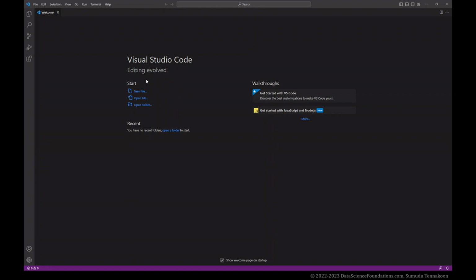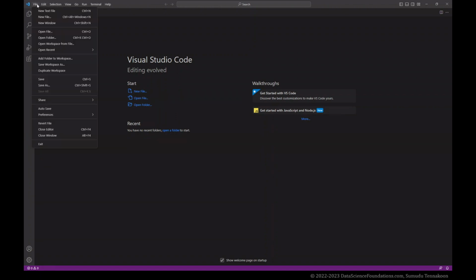For the last item, now we have installed VS Code and we are ready to use it. I will show you how to create a new file. You can simply click on new file here, or you can go to File, New File. Okay, and it will open. If you want to open a folder, you can do it here as well.